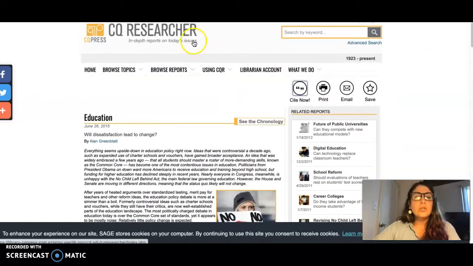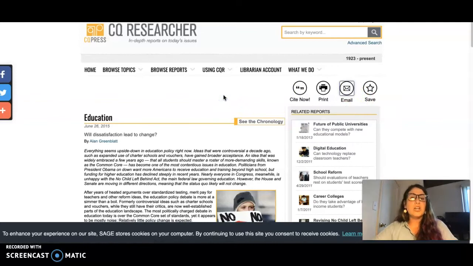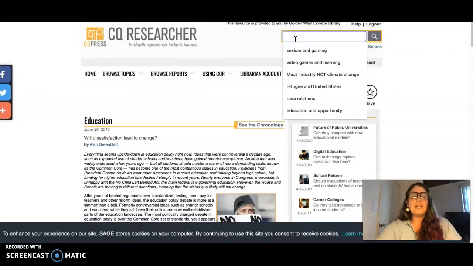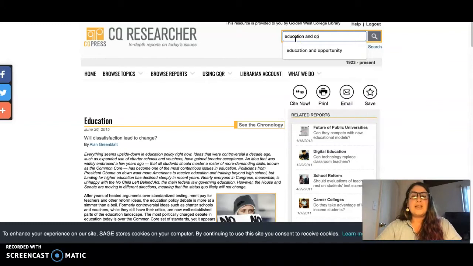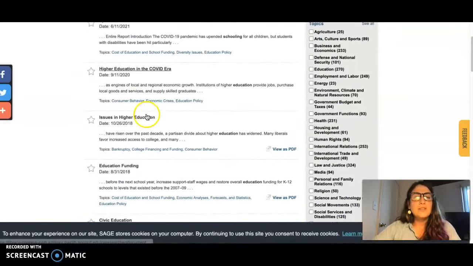While you're looking for sources, you absolutely can email yourself these. I often suggest creating a folder in your email so that then you can just delete that afterwards, and you can save it here. You're also able to type in, right, education and opportunity, right? So remember that Boolean method, and you can type this in and search and something will come up. And you'll notice a lot of different things come up.